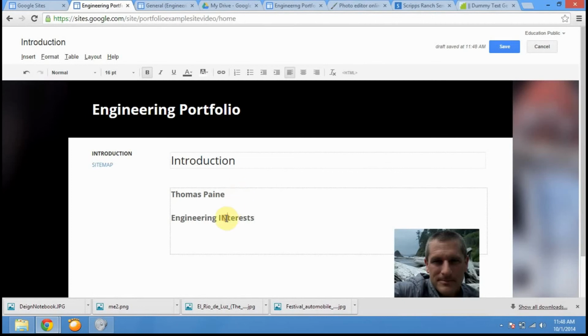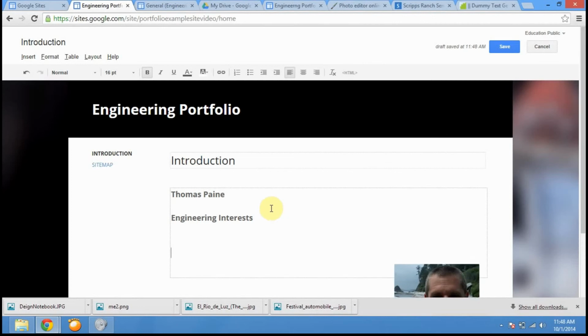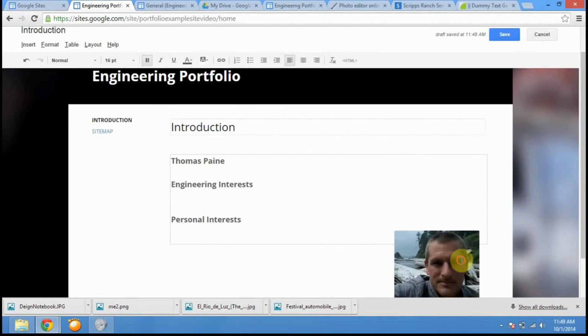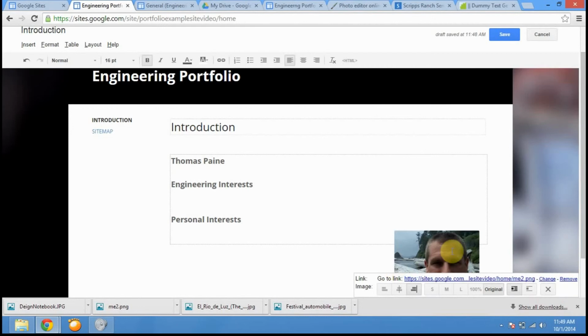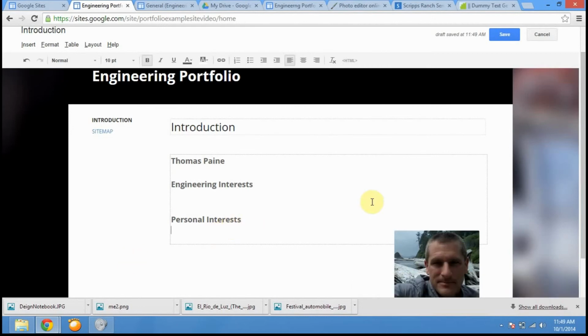This is where you would talk about, hey, I'm into this. If it's for engineering, if it was another type of portfolio, you'd put another name. So we're going to say engineering interests, and then we're going to have a section for personal interests. You definitely want to make the two distinct and separate. So if I'm into showing professional dog grooming, I would go to personal interests. If I love to surf, that's personal interests.